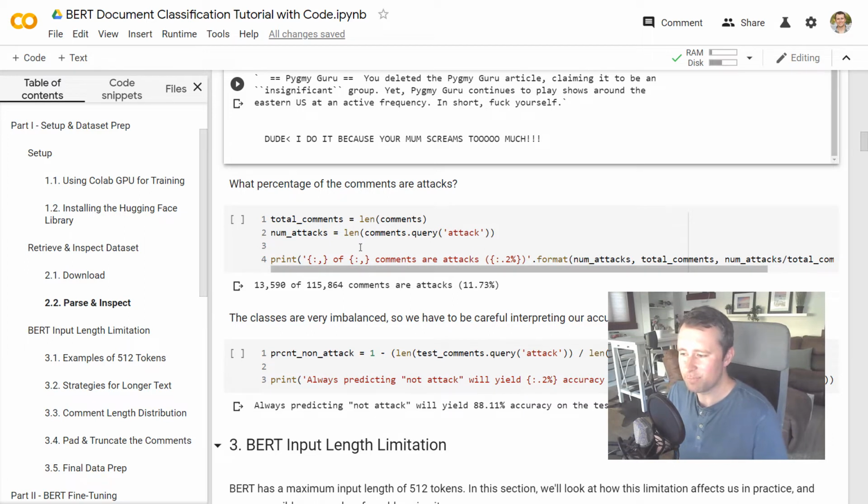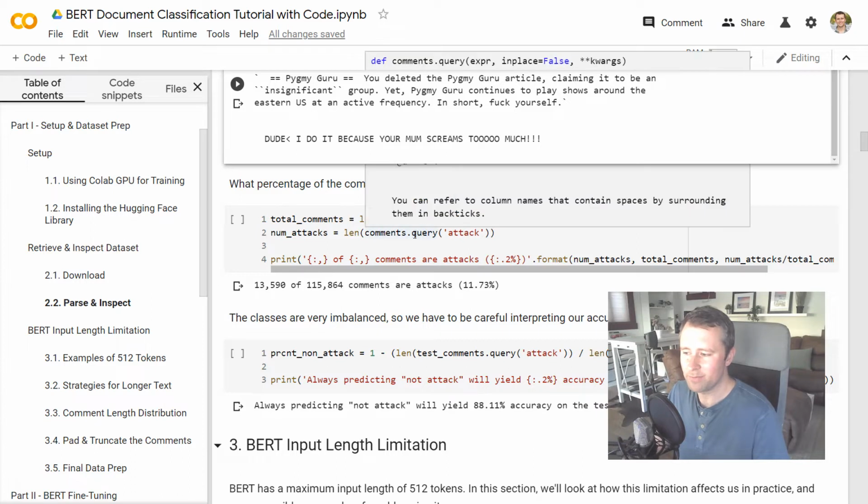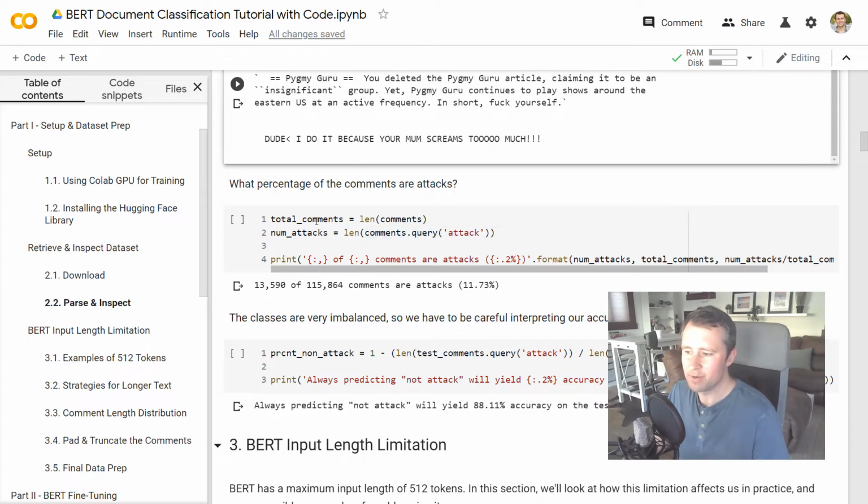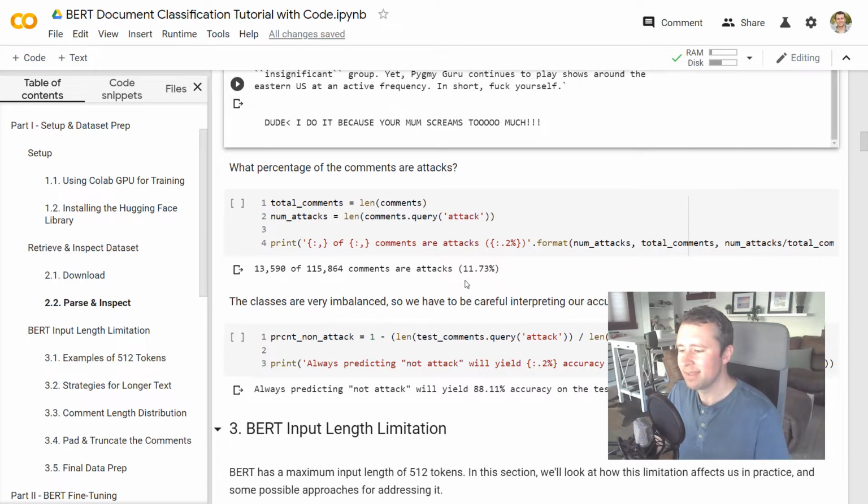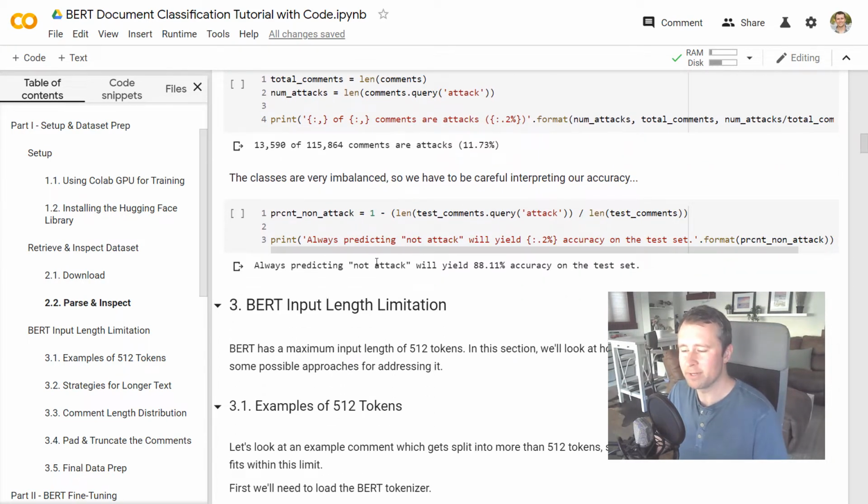So let's look at the class balance on the data set. If we look at the number of comments that are labeled as attacks compared to the total number of comments, it's about 11%. So it's very imbalanced. And what that means is that if for every comment we predicted no, that does not contain an attack, then we would get 88% accuracy. So we've got to be careful about how we evaluate accuracy on this data set. And we've got a technique in here for addressing that.